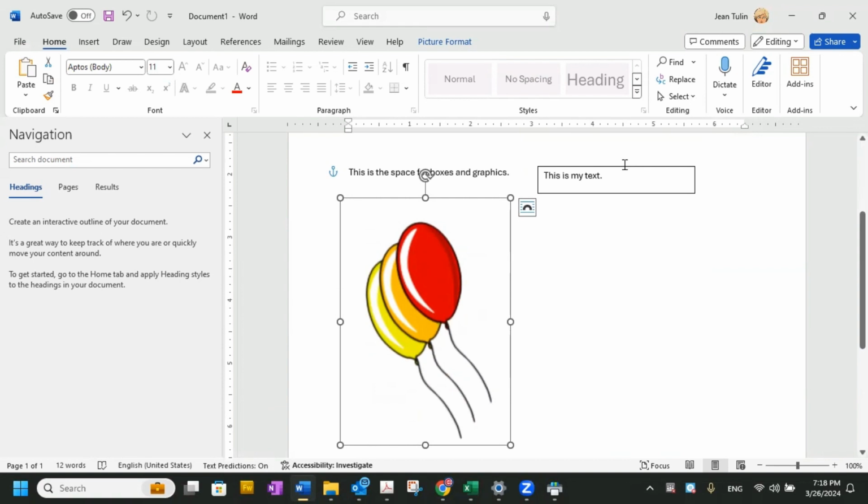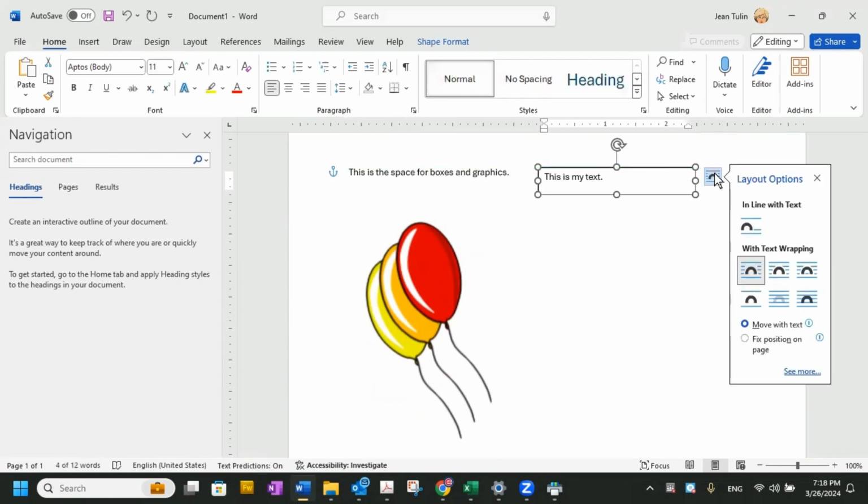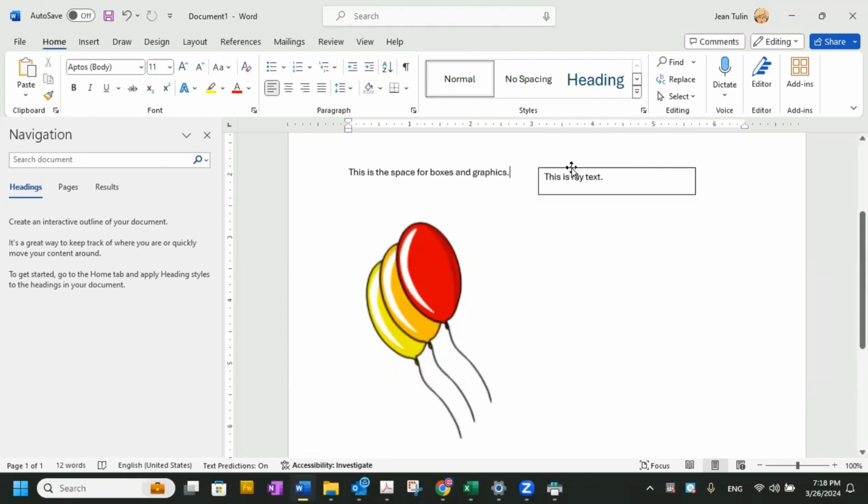Can I move this text box where I want it to go? No, remember? I chose this. Have I changed it to fixed position on page? No. So you have to do both of those. You have to decide to put the text around it, wrapping it, and you have to choose fixed position. So now I can grab this text box and move it where I want.